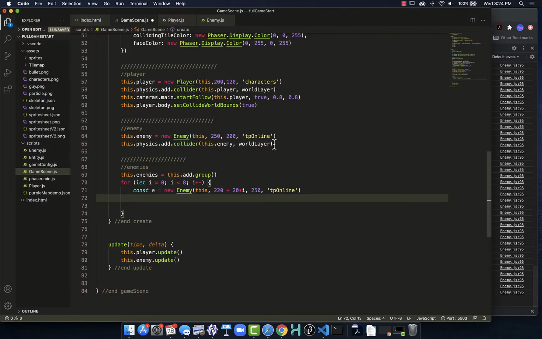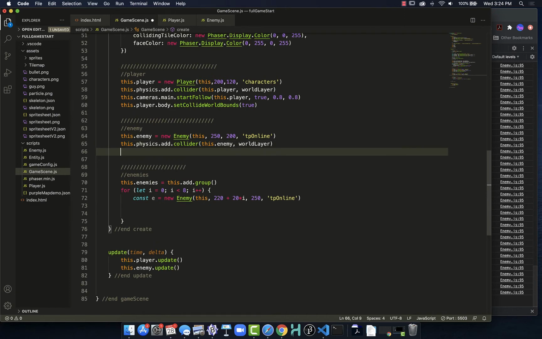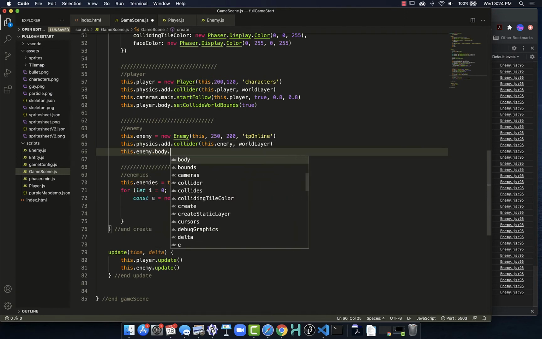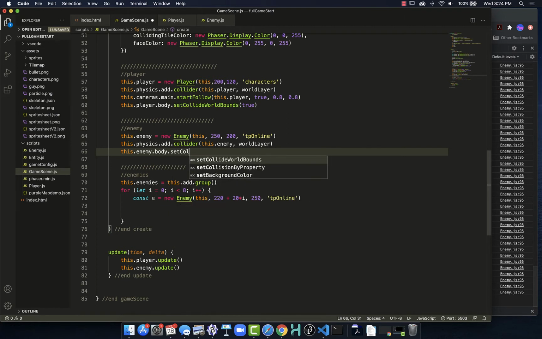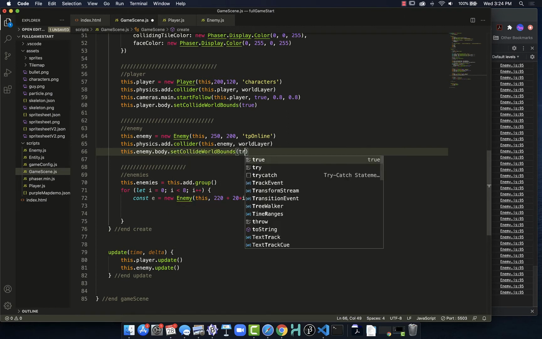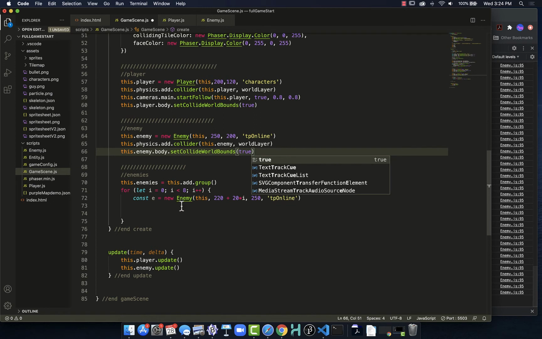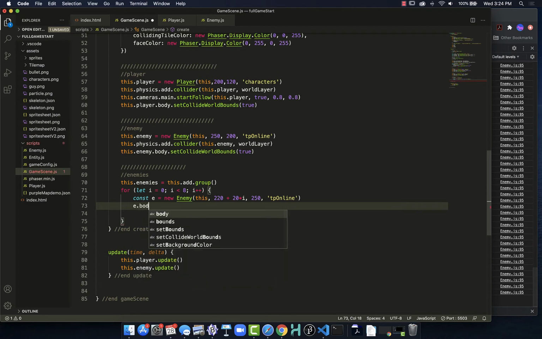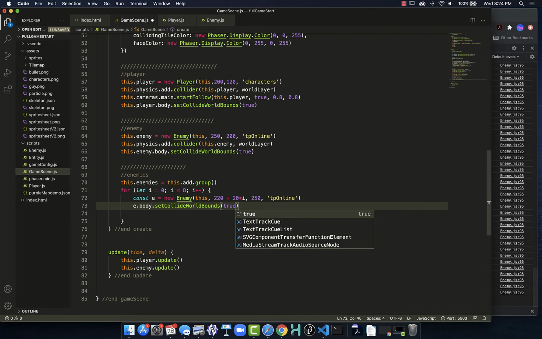So we probably want to even set that up here where we go this dot enemy dot body dot set collide world bounds true. So with that, we will say E dot body dot set collide world bounds true. So now we have attached that to our object, or to our enemy.